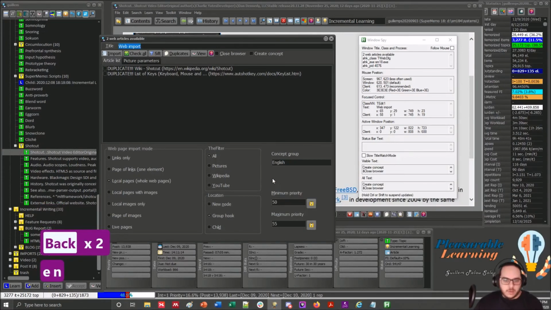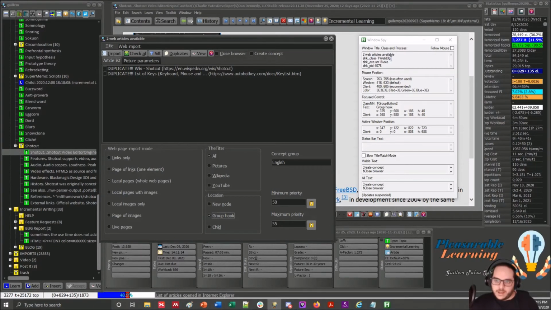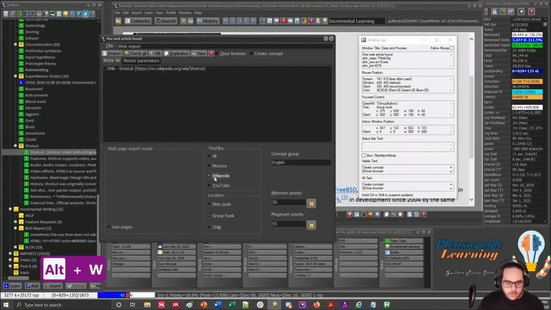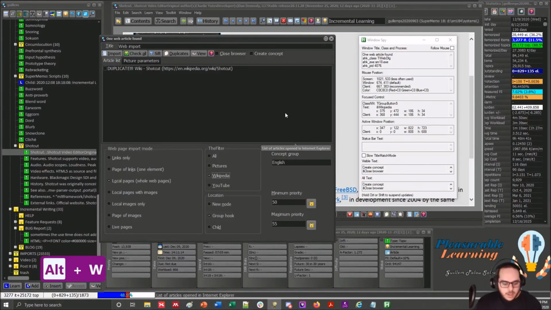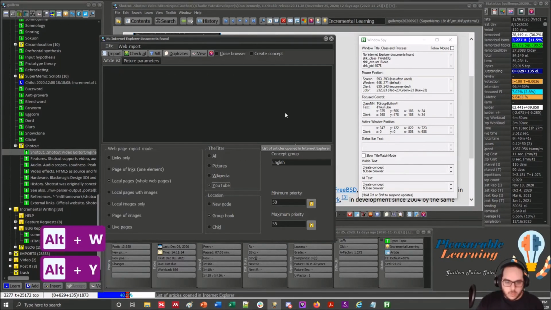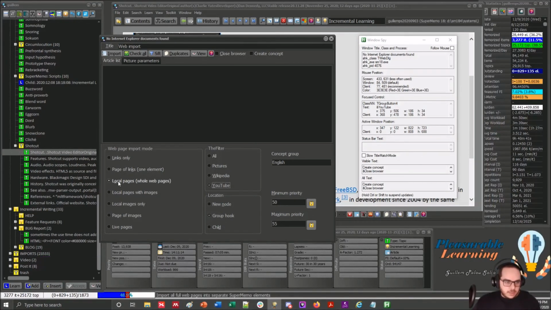Or even changing this, if you don't want to use the hook. So you can see everything is here. You have the name of the window, and here you have what you need. For instance, for Wikipedia, it's the double B. So if I click Alt double B, voila, Wikipedia. Alt U, YouTube, and so on. And same here, the local pages is the O. So Alt O, local pages.